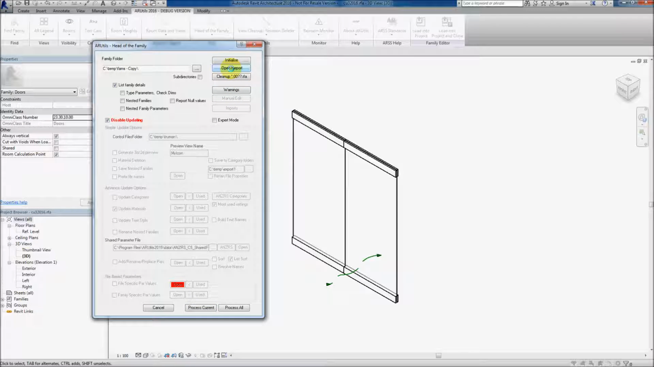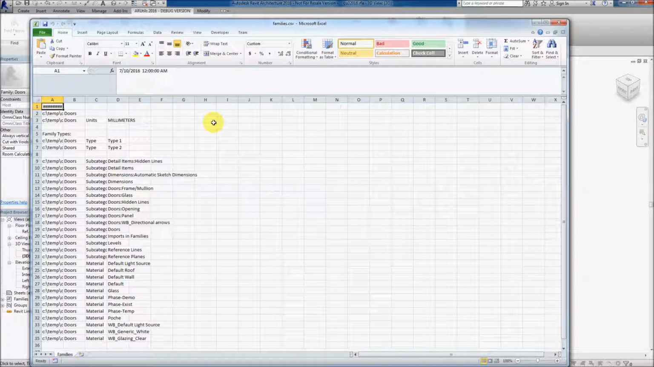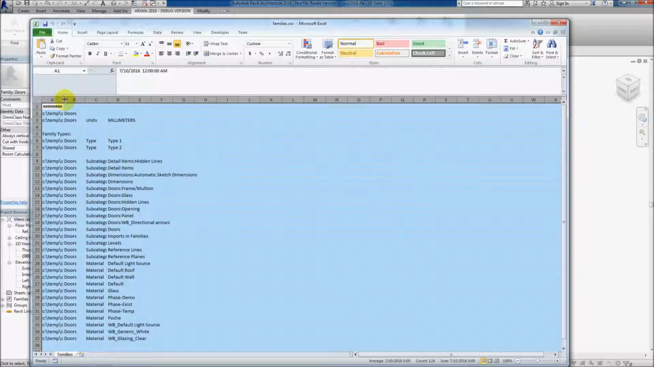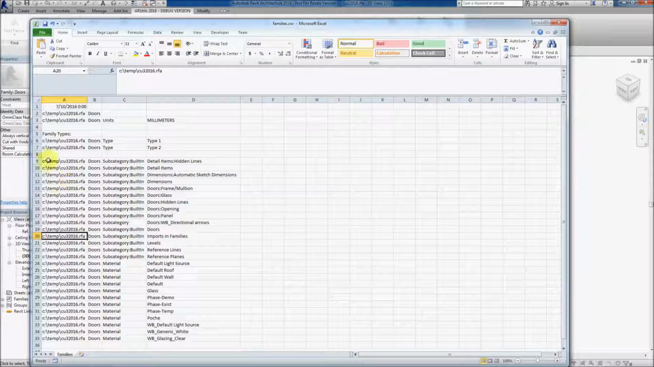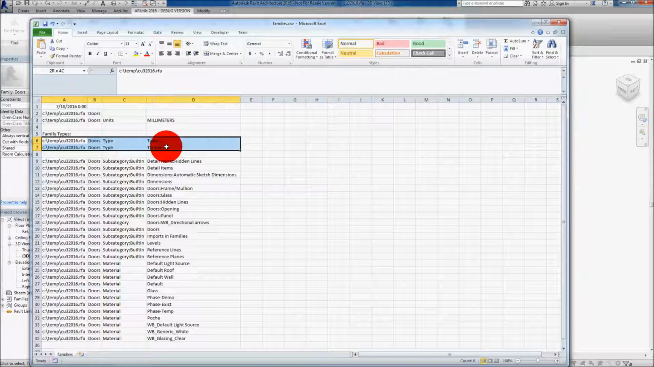If I open that up quickly, we'll see that we have a bit of information about the family, and in this case we've got two types for this particular family. We've got some subcategory information and some material information. The critical things that we care about here is just the two type entries. Okay, we'll just close that file now. We don't need to save it off.